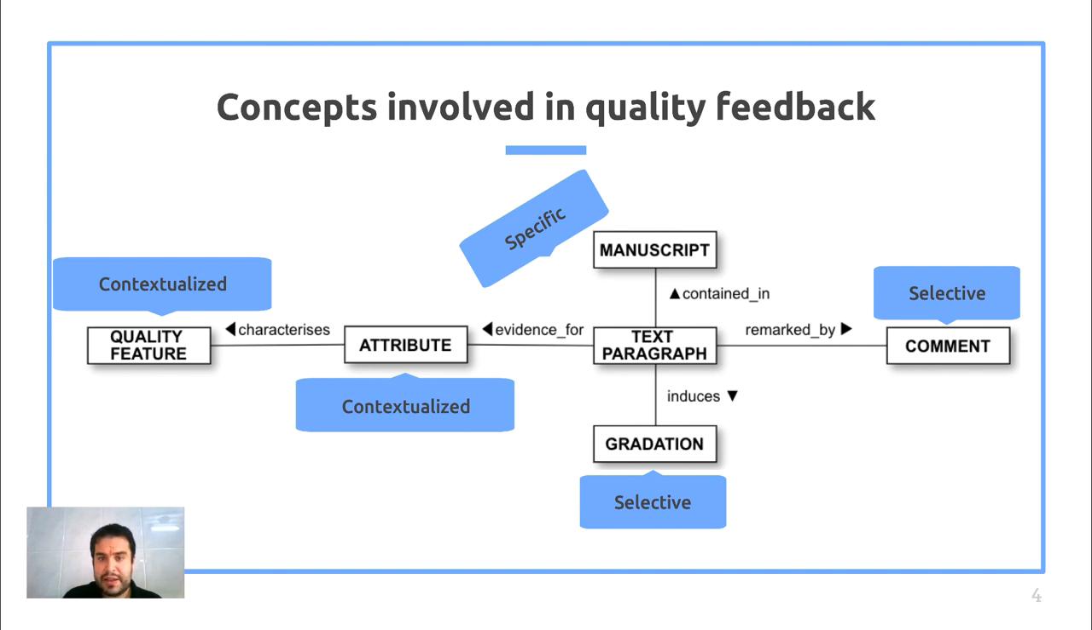We have defined a conceptual model describing the concepts involved in quality feedback and in Review&Go. The manuscript and extracted text paragraphs correspond to the specific mandate, the quality features and their attributes to the contextualized feedback, and comments accomplish the selective mandate.